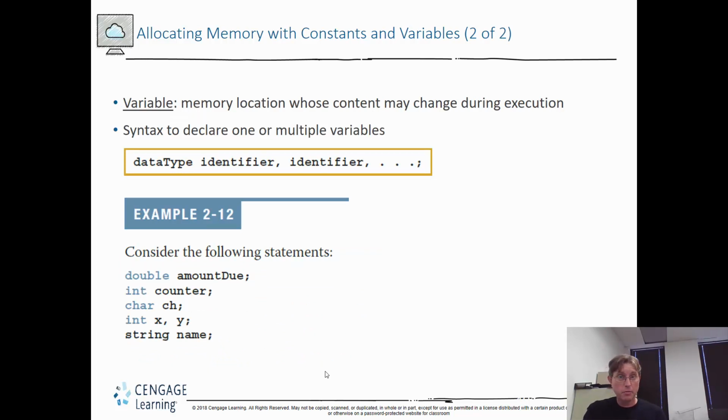Like I said, a variable is a memory location whose value can change. And you have to declare them. So here are some more examples of declaring variables. double amountDue, int counter, char ch, int. Check this one out. If you have multiple variables of the same data type and you want to declare them in the same line, you can do that like this, int x, y, so you can have a list. You put commas in between them, so you can declare a whole bunch in one line. string name, right? So it reserves memory for a string.